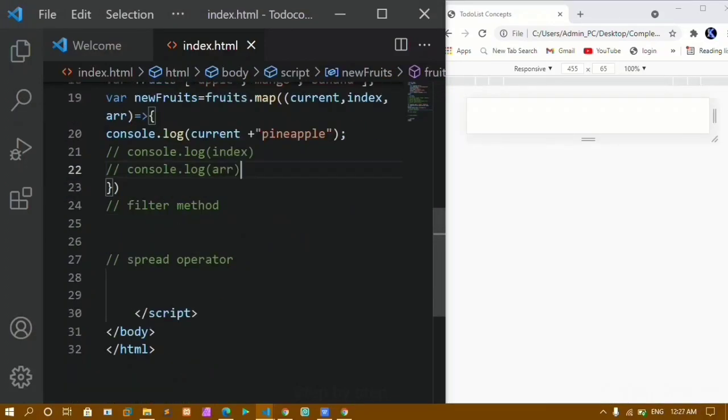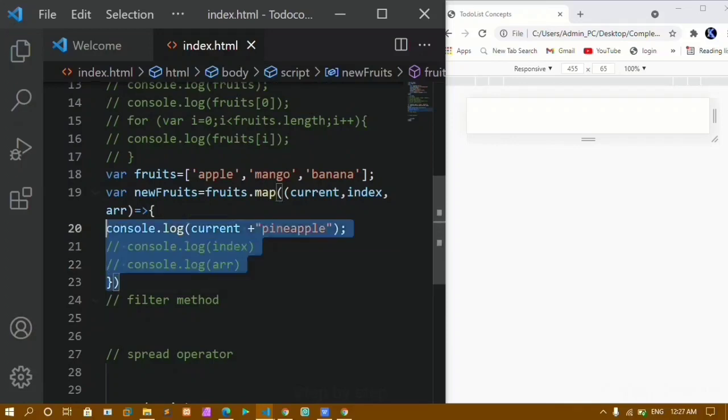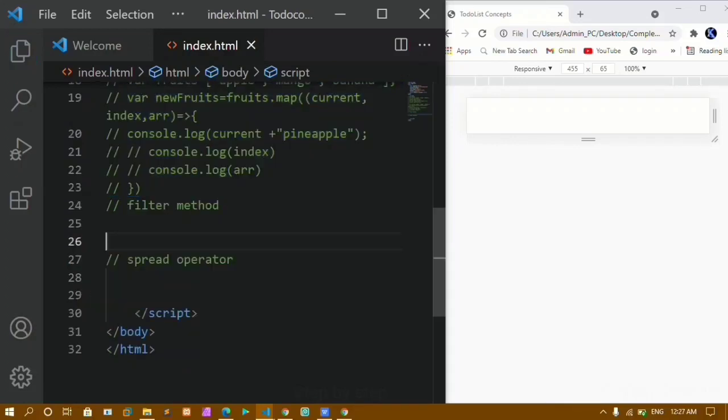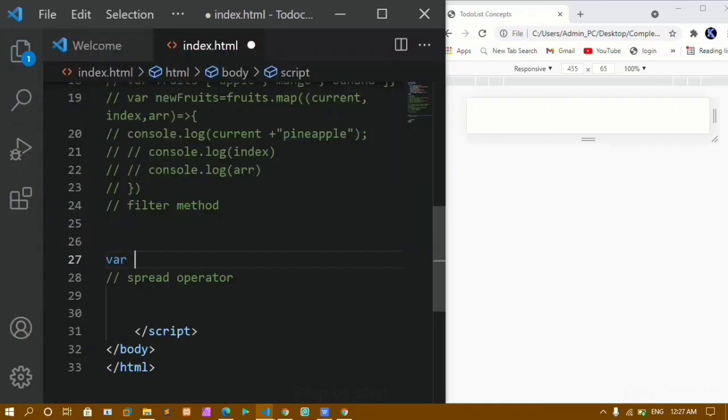Now we are going to see what the filter method is. I'll comment out everything. I don't need this one. Now for the filter method, I'll create one variable. I'll give my variable the name age. Inside this, I'll pass some values. I'll give here 32, 22, 11, 23 and something like 45.